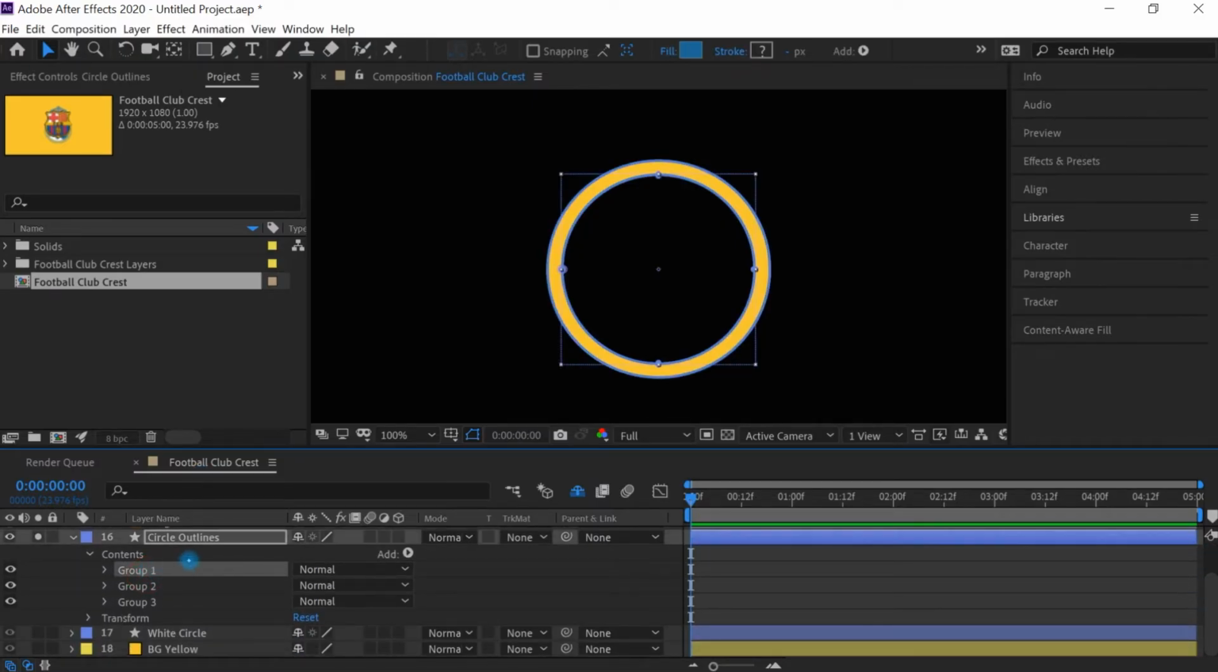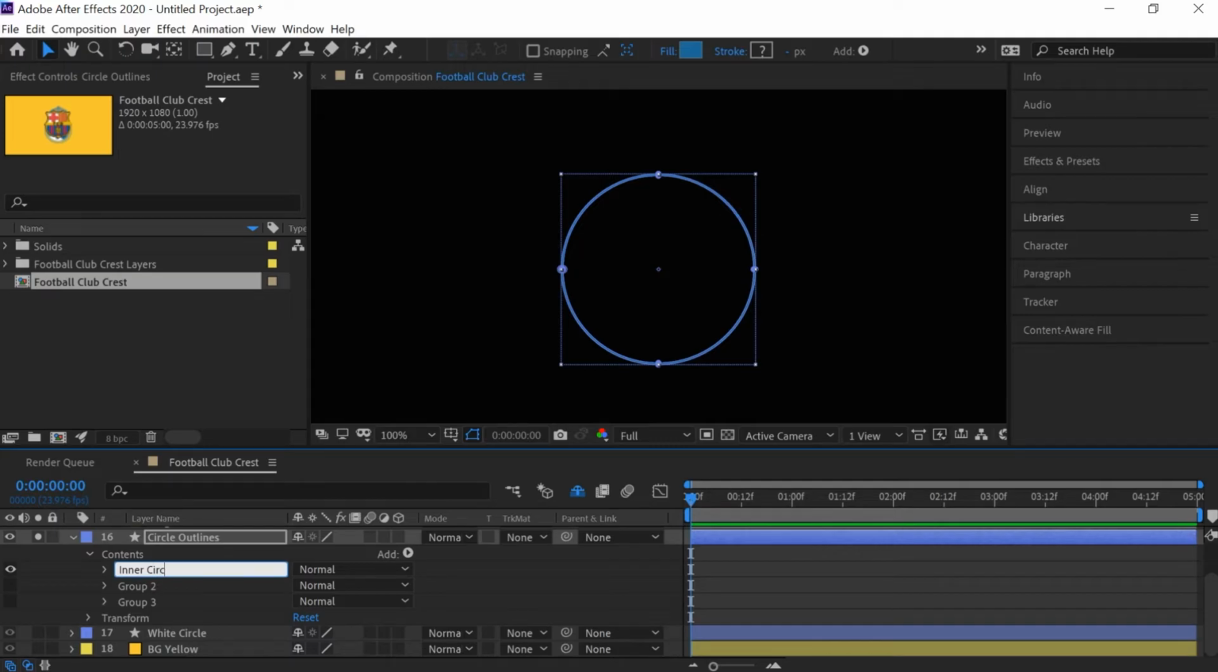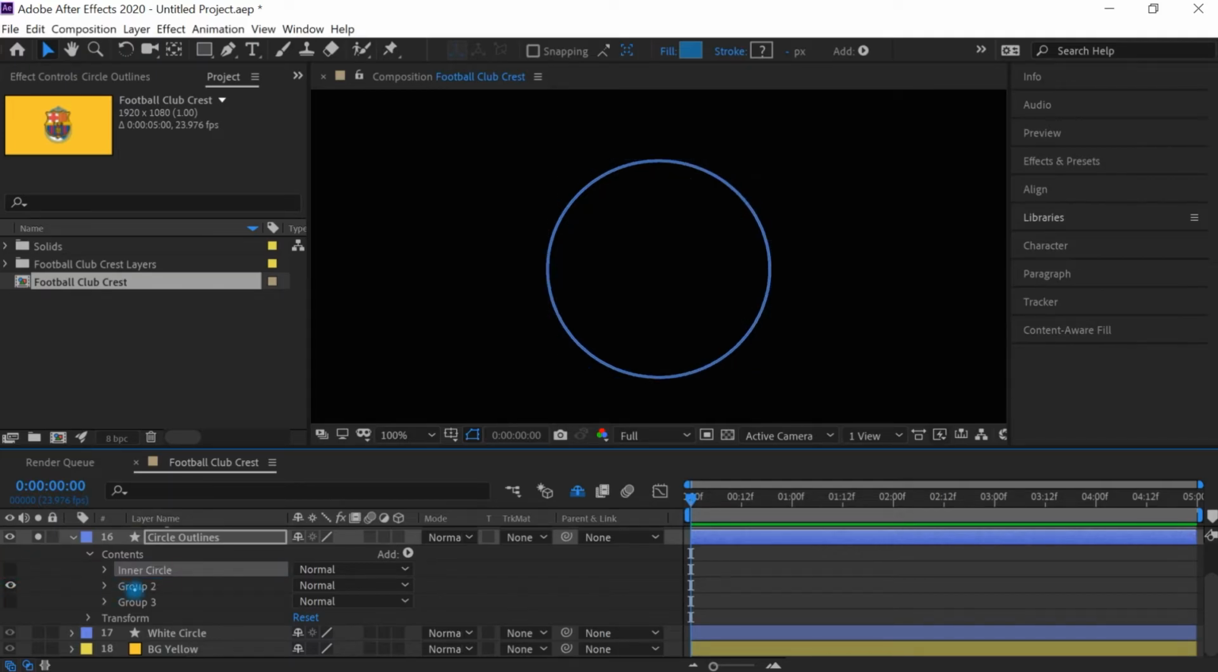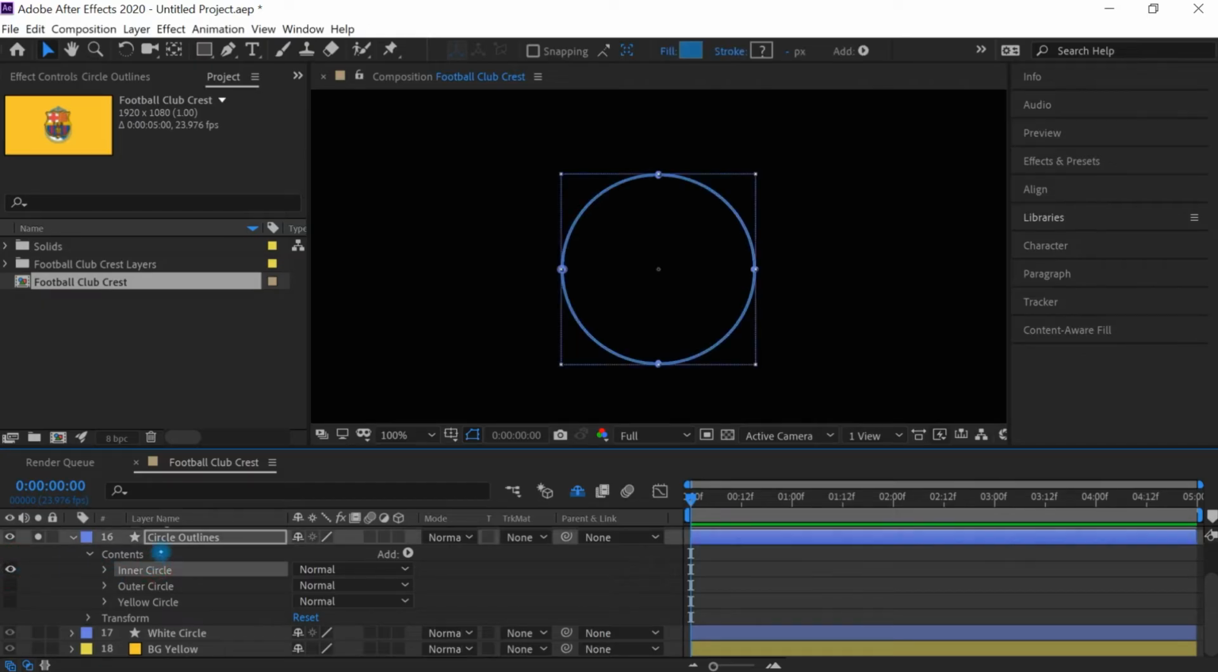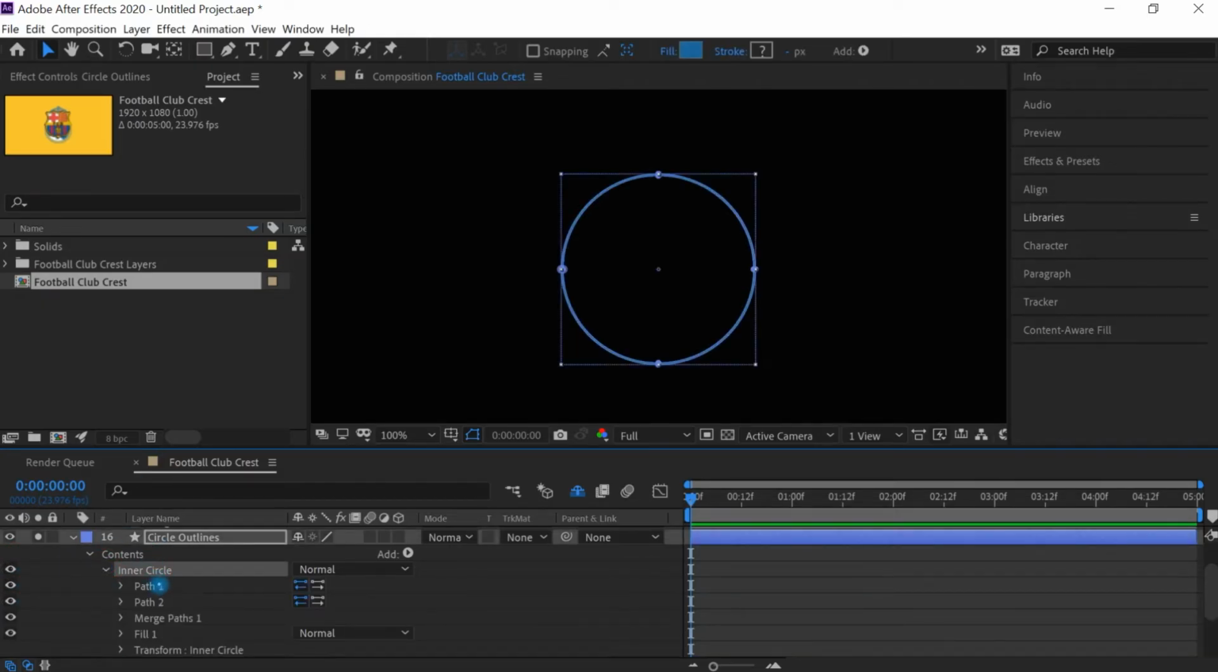And let's go to group 1. Now, group 1 is this inner circle. So let's rename it to inner circle. Group 2 is this outer circle. So let's rename it to outer circle. And group 3 is this yellow circle. So let's call it yellow circle. Now let's go back to our inner circle. And we have path 1, 2, and we have a merge path and a fill.